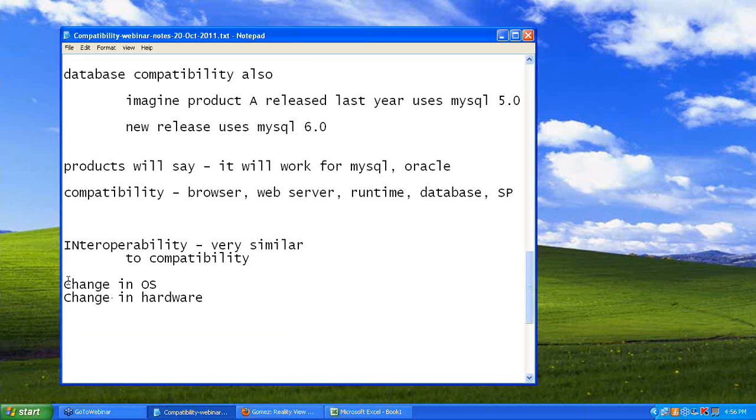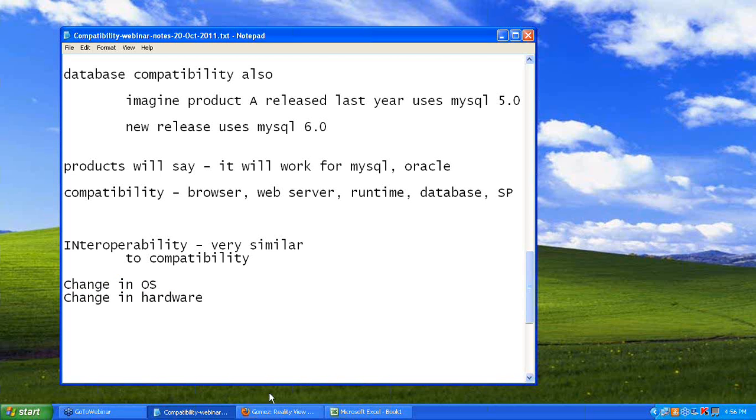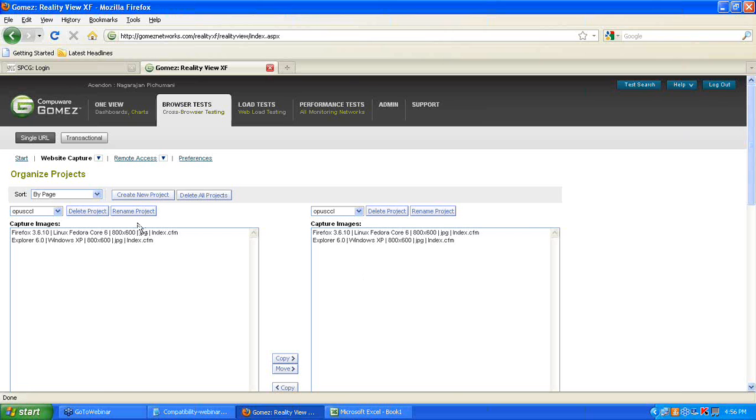The significant difference between compatibility and interoperability is change in the OS and change in the hardware. For example, again I am going back to the Gomez tool, and looking at start. You could see the browser and operating system combination. It is not just browser alone. The moment I do across operating systems, right, then obviously there is a need for testing.